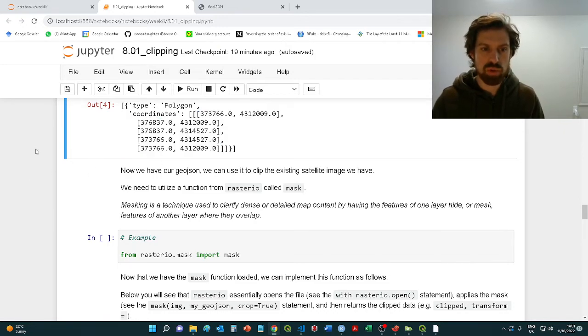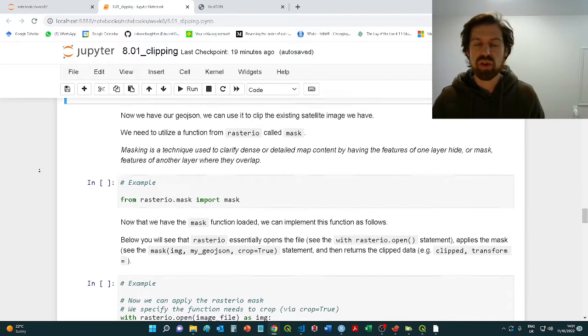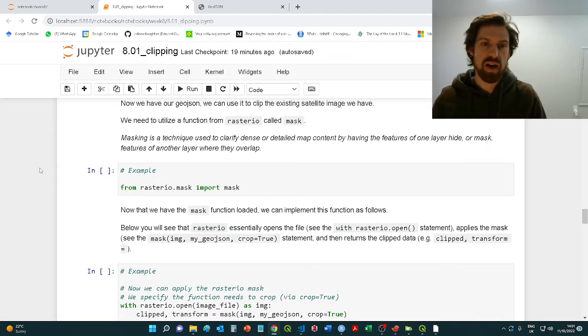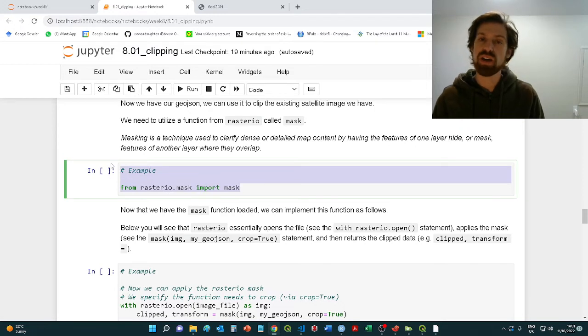So bear with me while we piece all of this together. Now essentially we've got our area of interest that we're going to clip that larger image to, okay? And essentially what we need to do at this point is load in this new function from rasterio called mask.